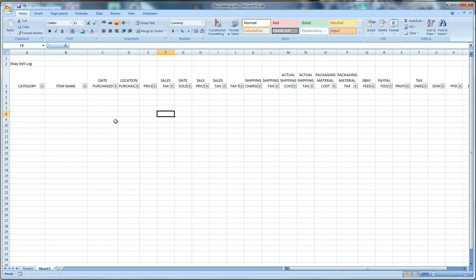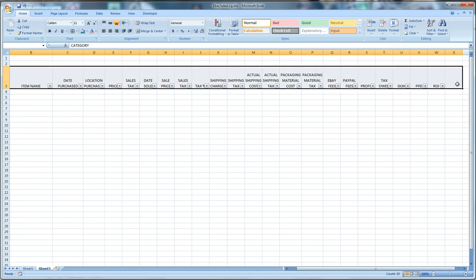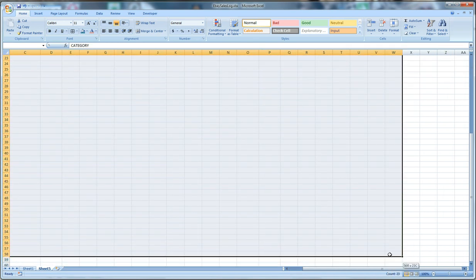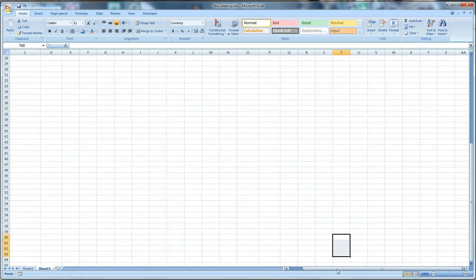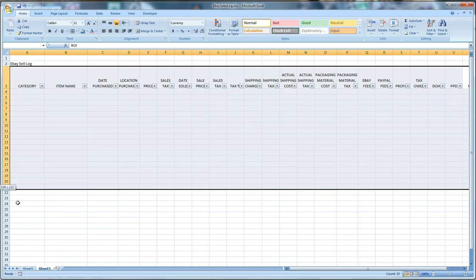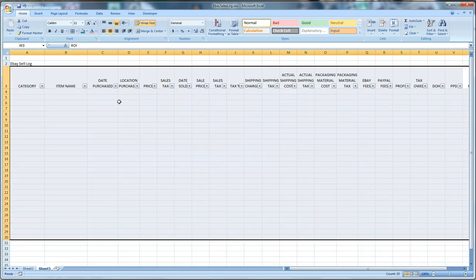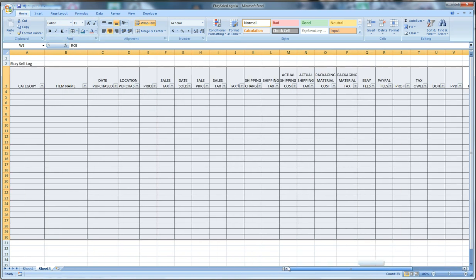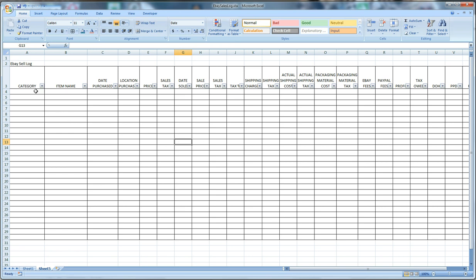Okay, so now it's in here. We're going to now draw just a nice little border box so we know where to drag our formulas. So I'm going to go down to say 60 for argument's sake. Let's try that again. Let's just go down to 30. So then up here, we're going to go to borders. We're just going to do all borders. And it just kind of tidies everything up and you have a little bit more to look at.